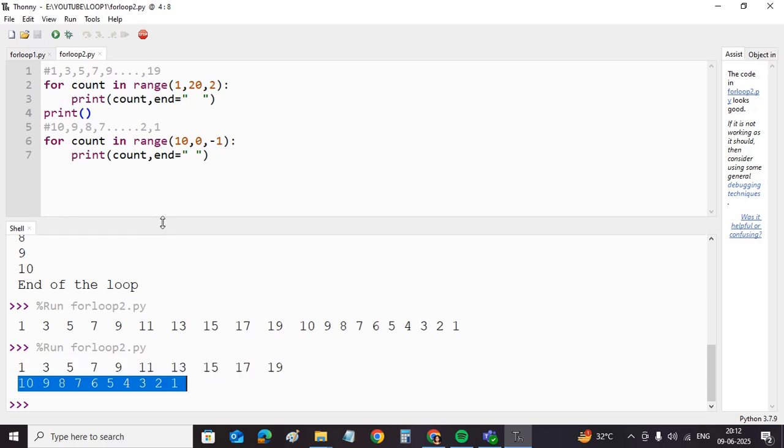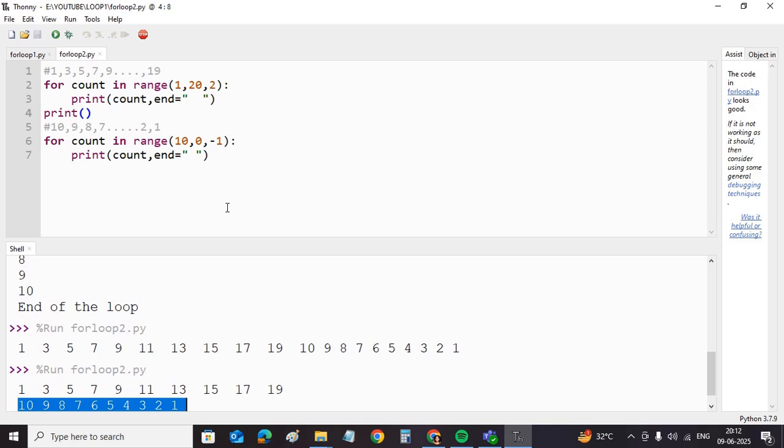So in these two examples, in the first one I have iterated the loop from 1 to 19 with 2 increment, and in the next one 10 to 1 with 1 decrement. That is, for decrement we need to provide the third parameter as a negative value, then the decrement will be implemented.